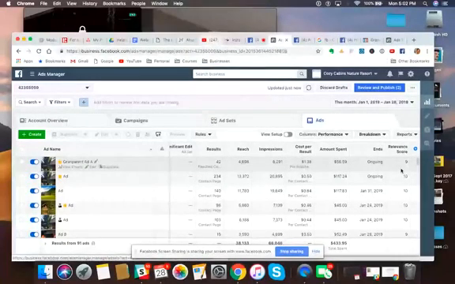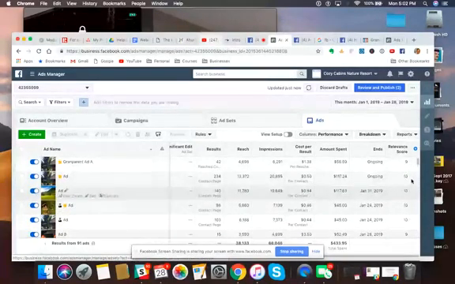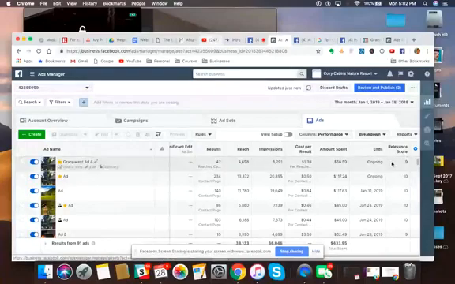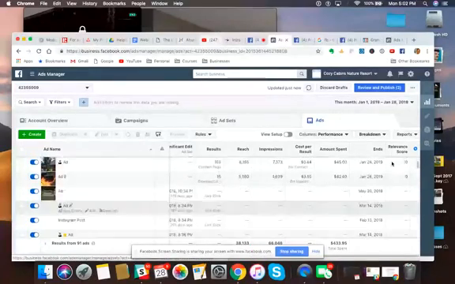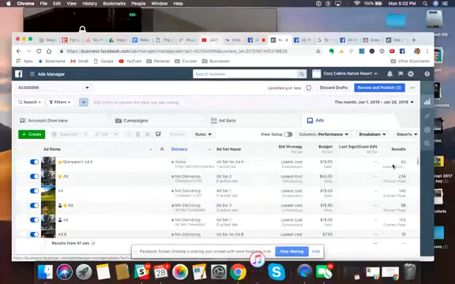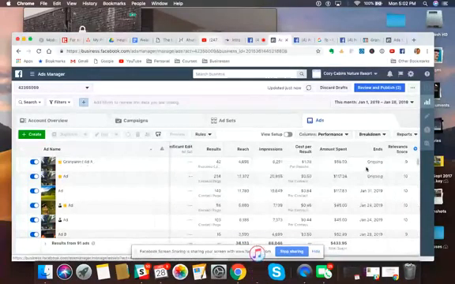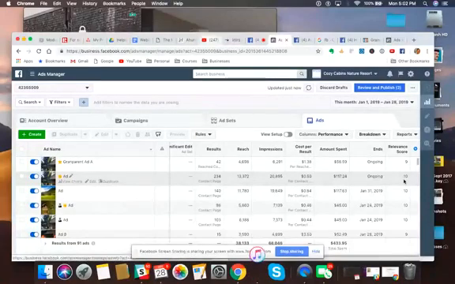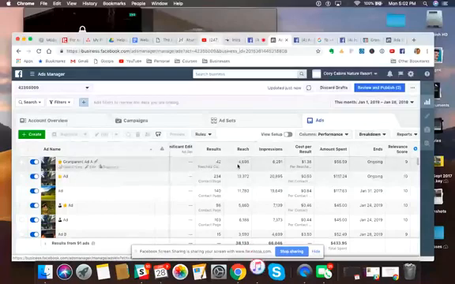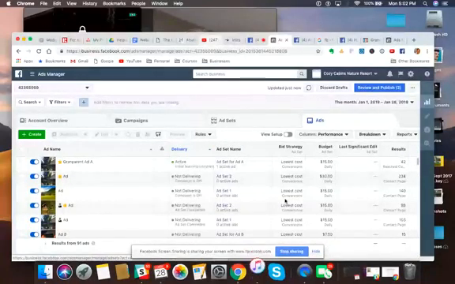The relevance score is something to pay attention to as well. This relevance score just tells you, is this actually engaging with your audience? Have you created an ad that your audience is actually reading and engaged with? A relevance score of 10 is awesome. It's really, really good. That means you're creating ads that are highly engaging for your audience. It means you're doing a great job. So that's what we're looking for when we're looking on the back end.